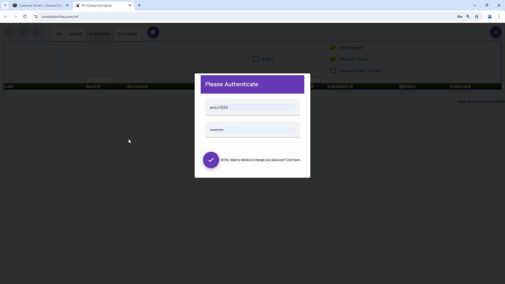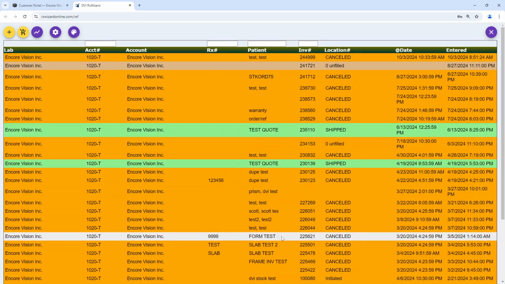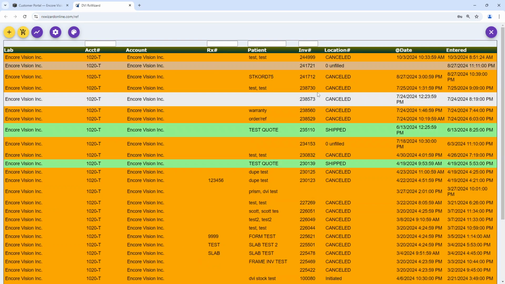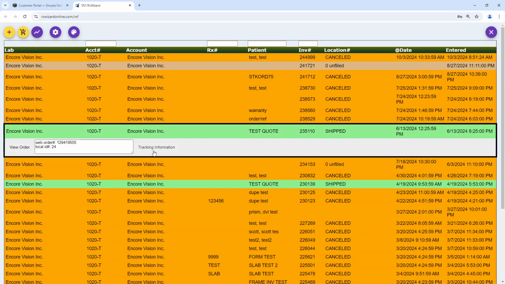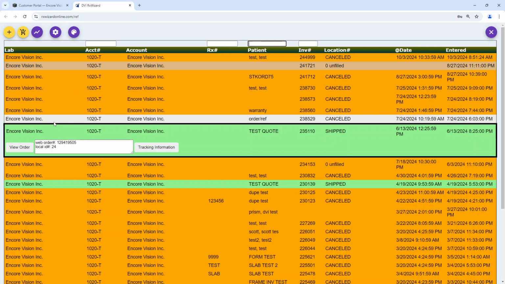This is where you'll enter the username and password that Encore has provided you, if you don't already have an account set up with RxWizard. This is our little house account with a bunch of canceled test orders you'll see in here. It not only keeps track of your orders, it tells you the status of them. You can also pull up tracking information from here. These are clickable and sortable from these top fields.